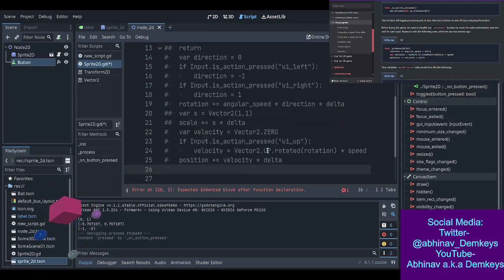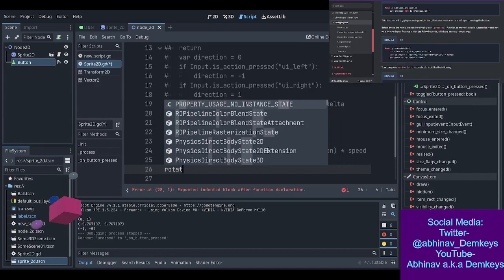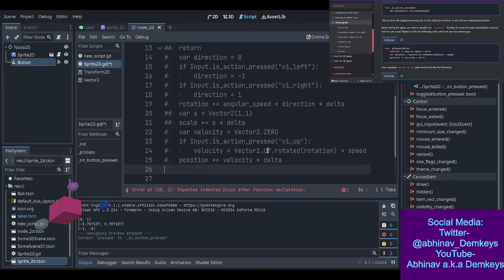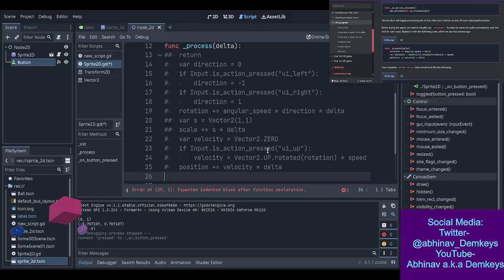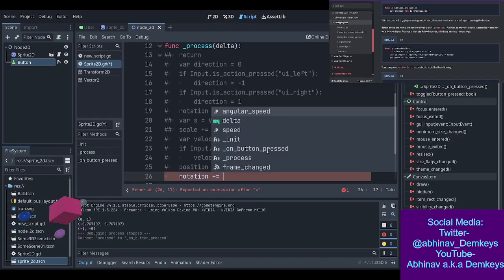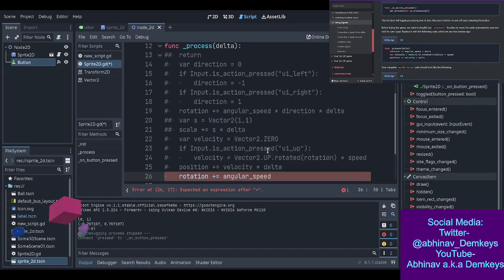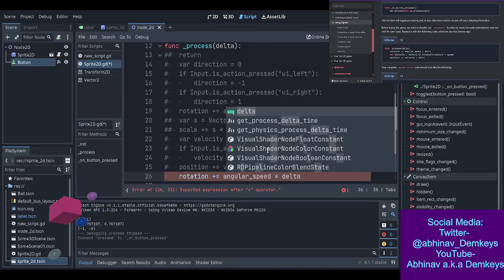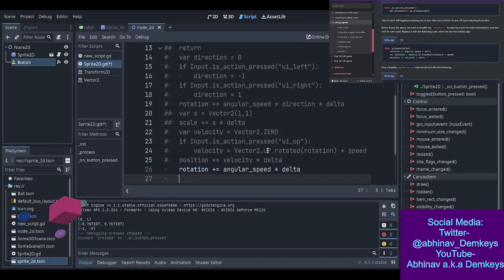Okay, so we first wanted to set the rotation, right? Wait, what's going on? Oh, we first wanted to set the rotation. Rotation plus equals. What was it here? Hold on. We had velocity. No, not velocity. We had the angular speed multiplied by delta. Oh, okay. Yeah, that makes sense, because we are adding to it.